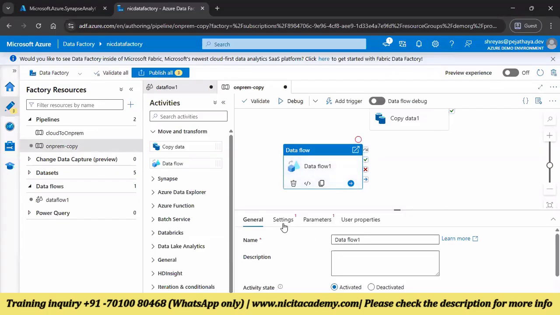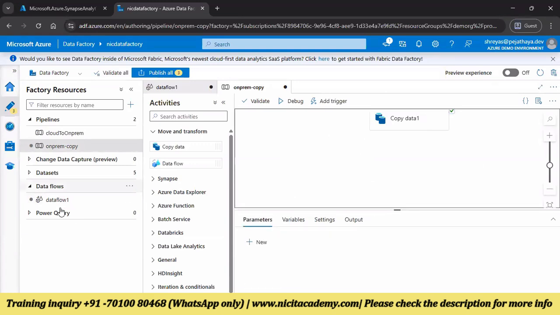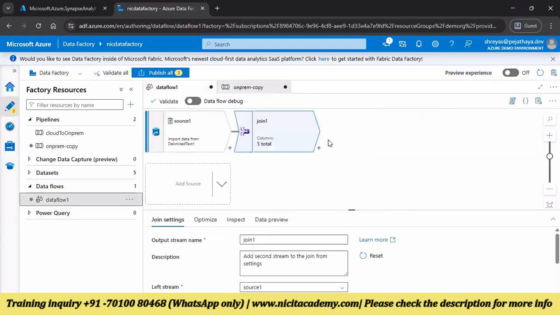And when I add it as an activity, I have to select from the drop down. So I have a data flow one over here, right? So I have to select that this is the data flow that I want to run. And then the pipeline will trigger. So what you create here is not the pipeline. It's just an activity that you're defining. Understood?